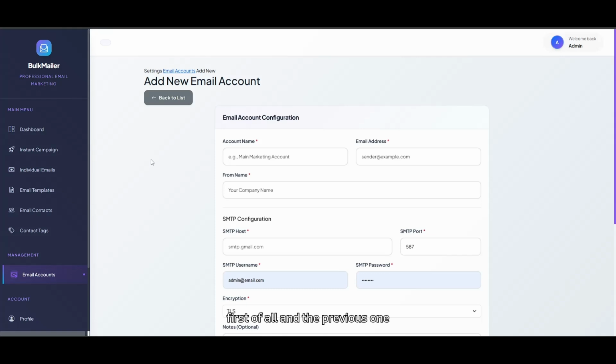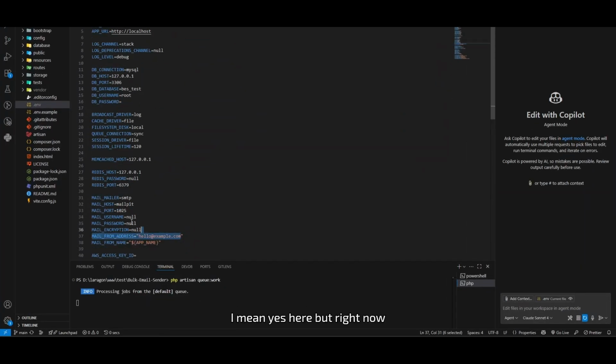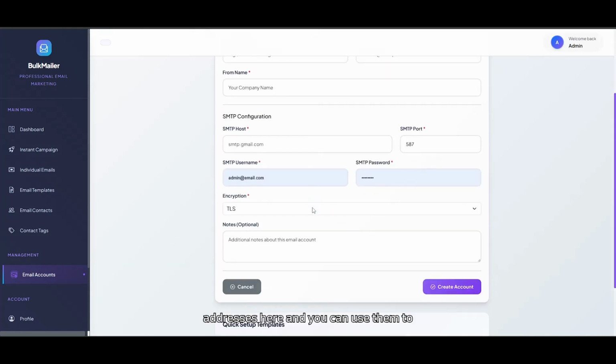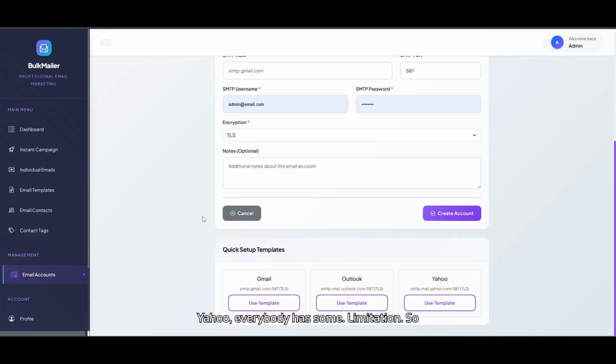First of all, in the previous version you had to put your email information in the env file here, but right now you don't have to do anything there. Actually, you can add as many email addresses here, any amount, and you can use them to send emails to people. Most people will use this because it's open source. Most people will use it as a free tool, and also use the Gmail web server, so they will definitely use the free services. Gmail, Outlook, Yahoo, everybody has some limitation.